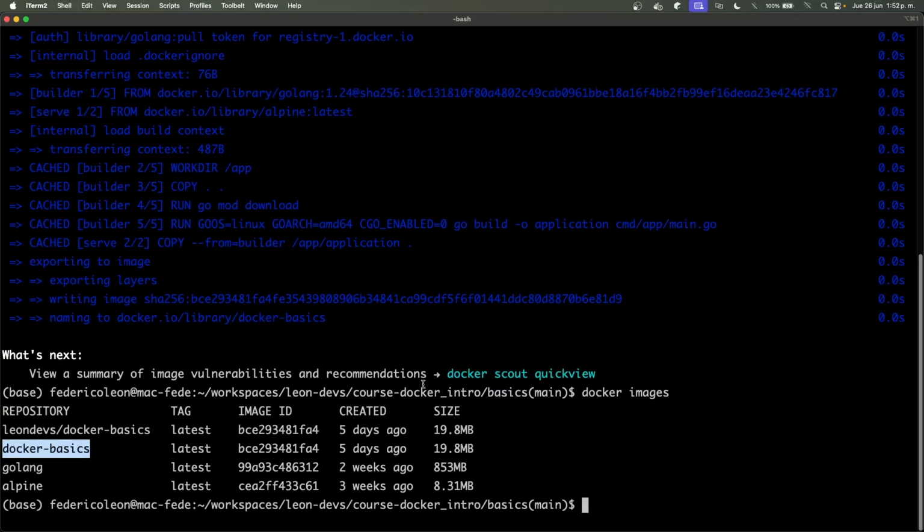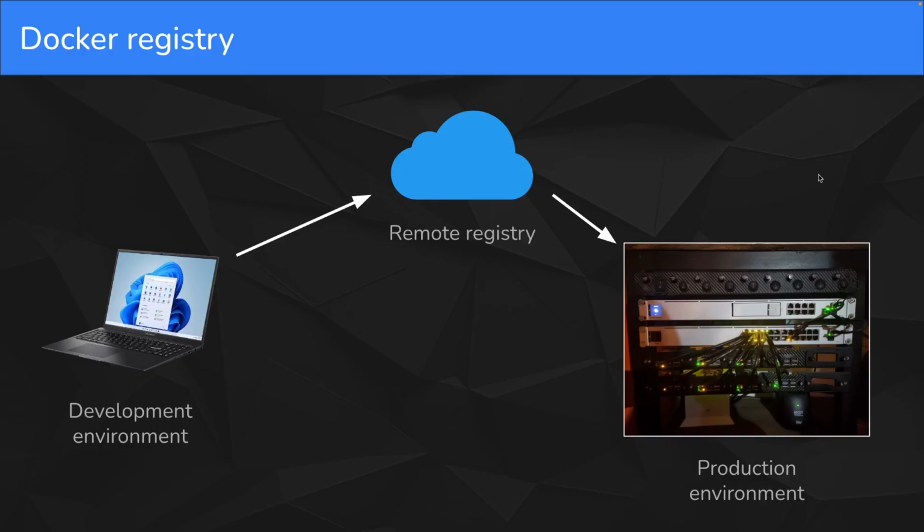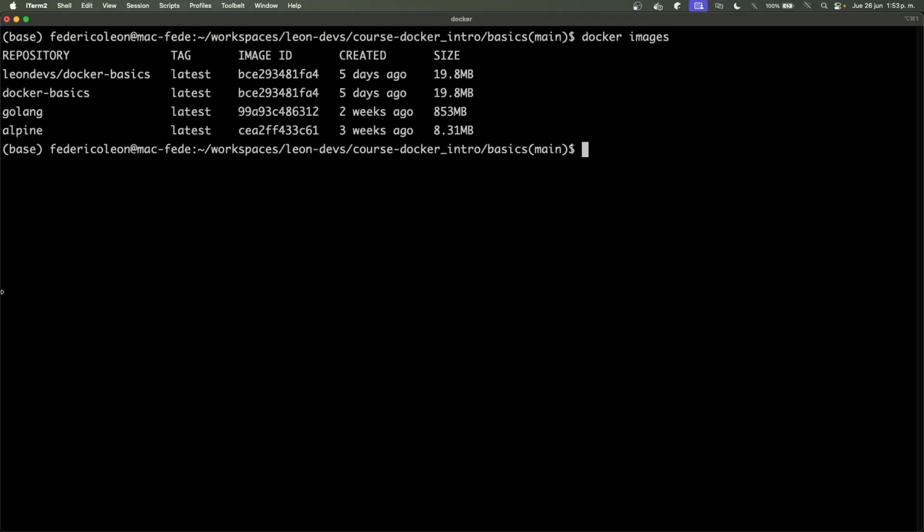And now, after making the change in our application, we want to push this image to the registry so we can pull that image from our production environment and actually execute the new version of our application. As you can see in here, what we have is our image called Docker Basics. Before pushing an image to a registry, you need to tag the image first.